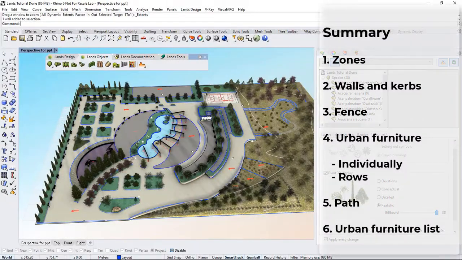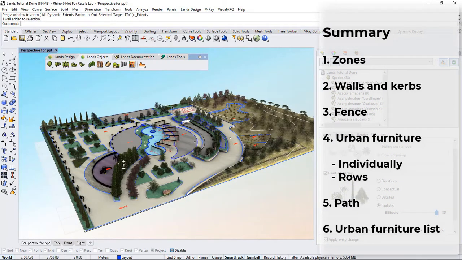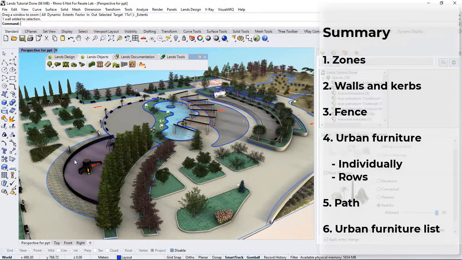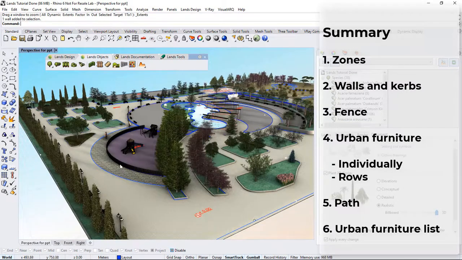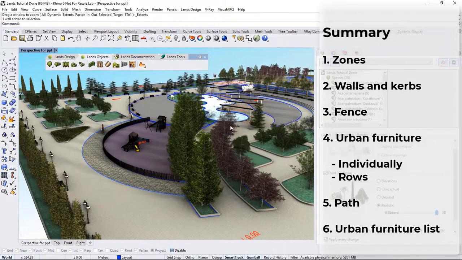Hi, following up with the modeling of this project, we will see how to generate all these areas using the zonify command. Later, we will show how to use all the civil work commands to generate all these curves, rows of elements, individual blocks from the library, fences, paths, and stairs.